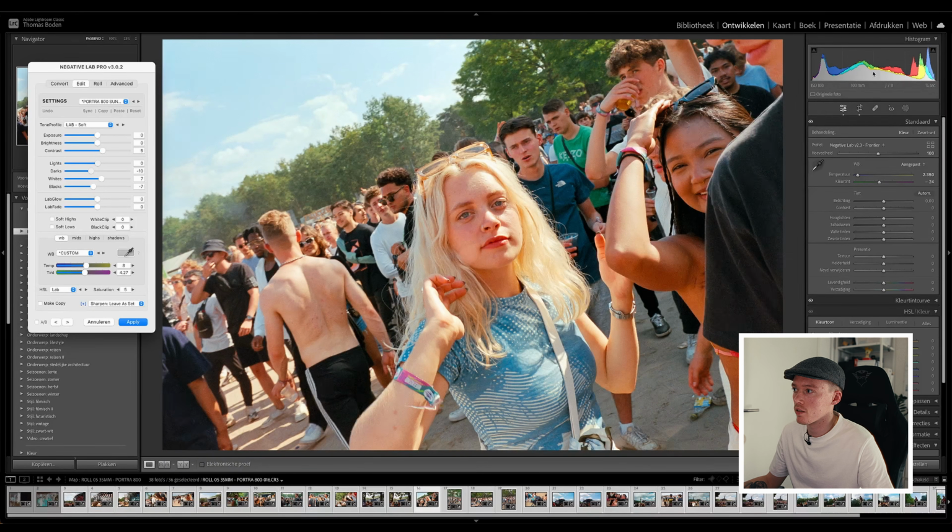The whites and the blacks, like I said, are the same on every single frame. If we now check these boxes, it doesn't make an improvement in my opinion. I do think it's a bit too warm and there's a bit too much magenta inside of the frame. And this already looks a little bit better.